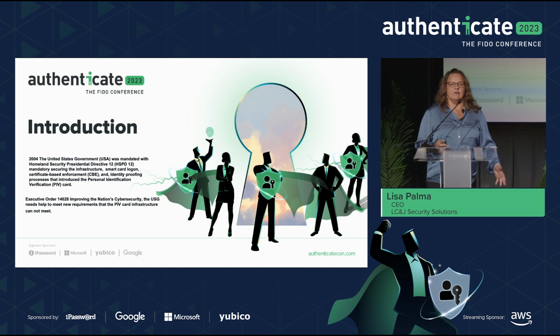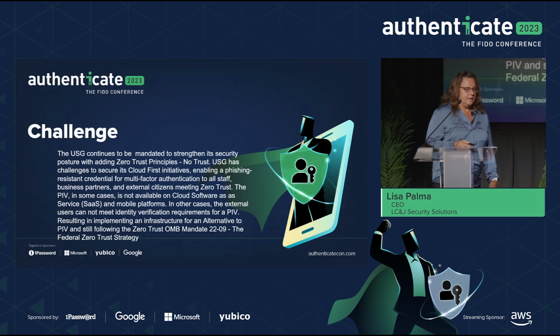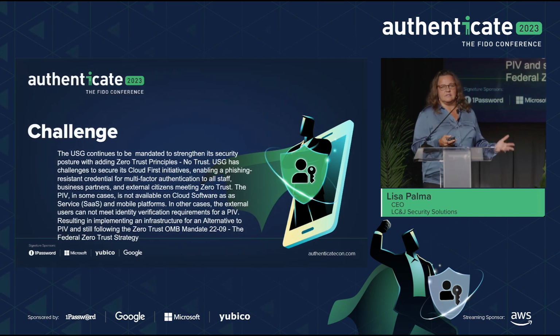And then here we are 20-something years later with the executive order that we're moving into cloud. We have some challenges with cloud doing certificate-based enforcement, other kinds of technologies, and identity proofing other users outside of the federal employee and contractor use cases, which brings us right into the segue for the challenge of where we are today.